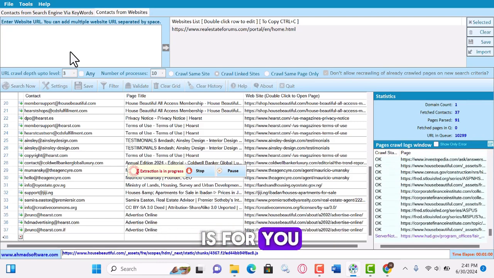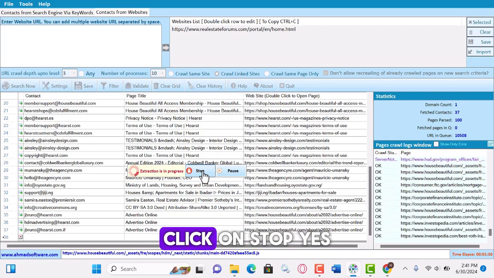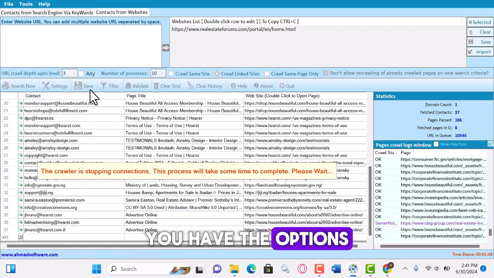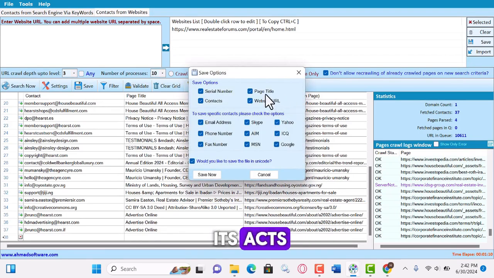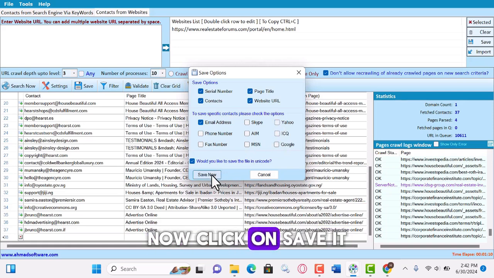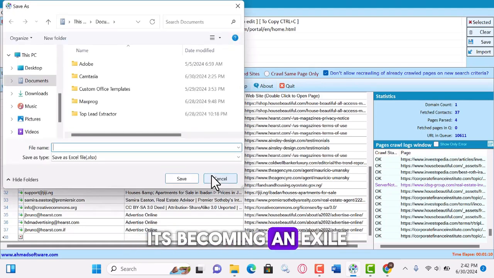Now the next thing for you, when you are done with your searches, let's stop this software. Click on stop. Yes, you have the option of saving the information which you have gathered online. Click on save. It asks which of the information you want to save. Now we have the options, maybe you want to save only the email, just untick the others and make it save only the email address. Now click on save. It will ask you where you want your details to be saved. It will come in an Excel file.